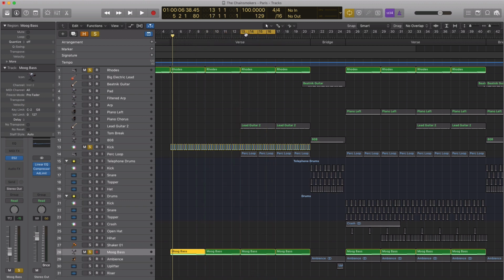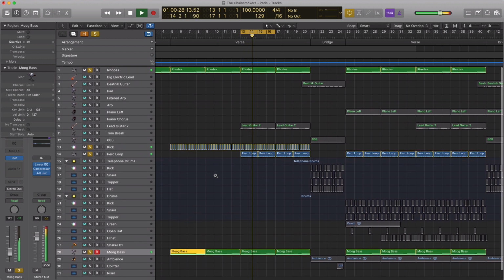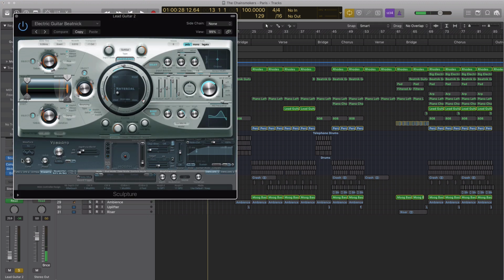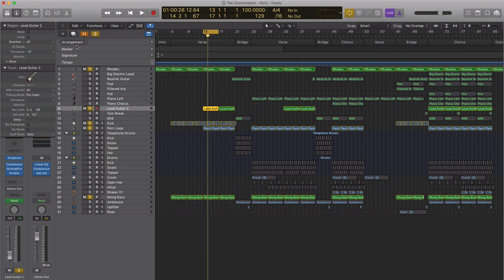Then we get into the latter part of the verse, and we start to bring in this percussion loop. We also add in this lead guitar. It's pretty much drenched in reverb, and this guitar is Logic Sculpture using the electric guitar beatnik preset. And that also goes for 8 bars, as you can tell.